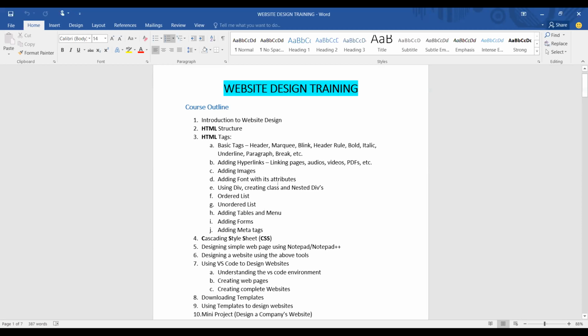So now, in the last class, we looked at using the header, that's the H1, H2, other tags. Then we also looked at marquee. We looked at header rule, HR, bold. We looked at italic. We also looked at underline and paragraph. But today we'll look at break.